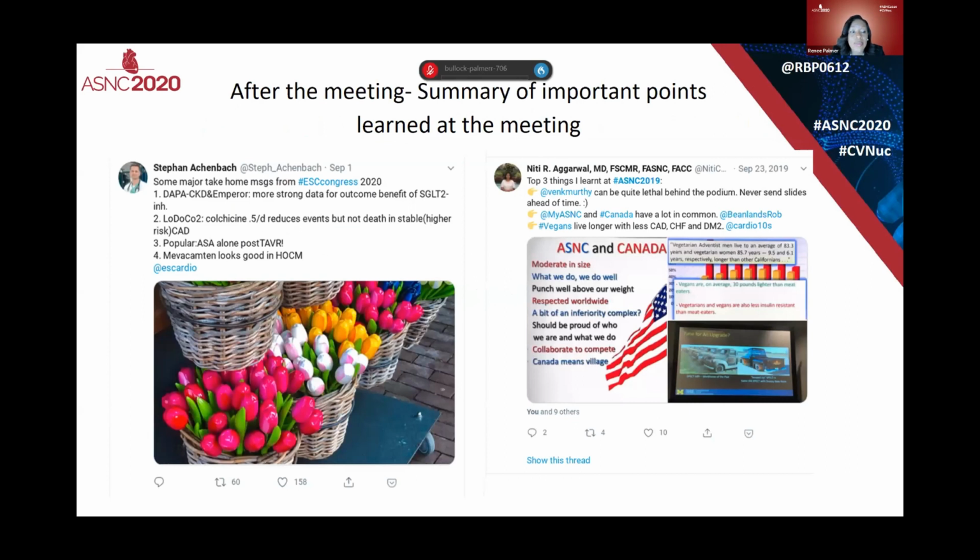After the meeting, it's very important to give 5 important bullet points on what were the important topics or things that you learned at the meeting. This is just an example of that from ESC Congress by Dr. Stefan Achenbach on the 4 important points that he got from the meeting that had taken place. This was one by Dr. Agarwal from last year's meeting on top points. This was actually from one of the debates that they had at last year's meeting as well.